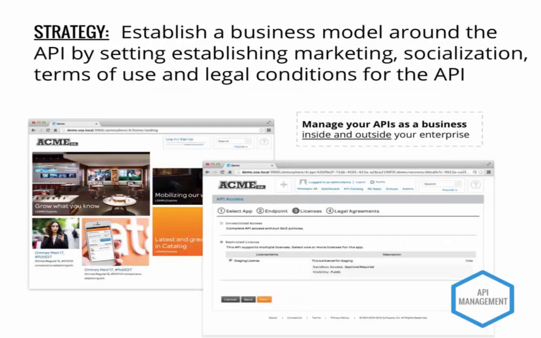Strategy, establishing that business model. Again, you're going to want to set out your terms and conditions. You're going to want to automate and realize the business model you set out. If you're charging the developer, or if the developer is going to get a revenue share, or if you're going to have a freemium, or you want a control rate limit, all that kind of business, you want to be able to configure that and make onboarding of those partners and acceptance of those product terms very easy. And the developer portal should be able to do that for you.